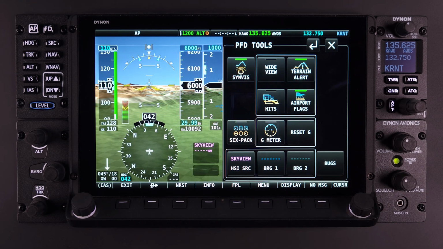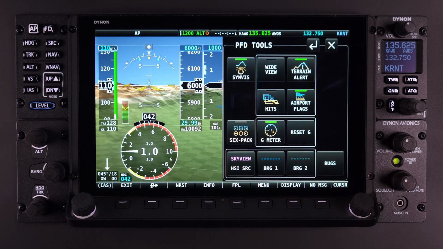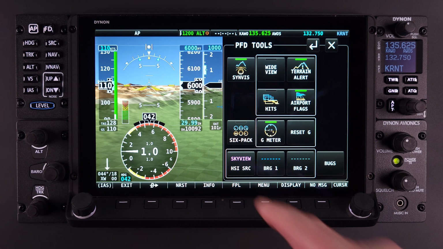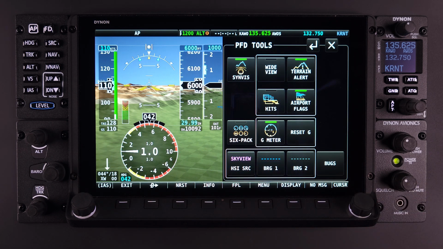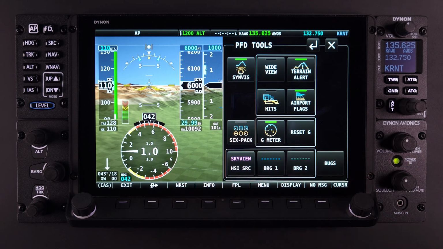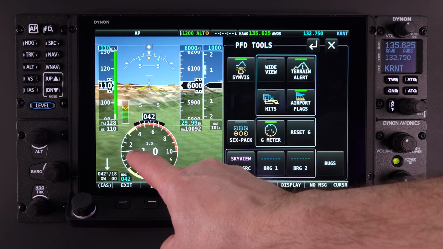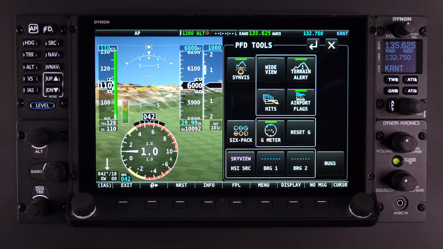The G-meter can be displayed on the PFD page by simply selecting the G-meter icon here. When enabled, the G-meter replaces the HSI or compass rose in the primary flight display with a graphical G-meter indicator. Note that when the G-meter is displayed, the numerical magnetic heading above the HSI remains displayed for safety and navigational purposes. The G-meter shows an analog needle that indicates the instantaneous G-loading of the aircraft.